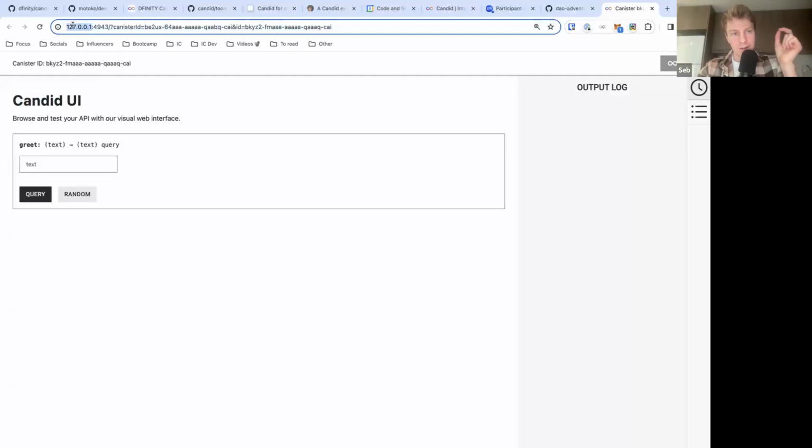Here you can see that this is my local IP address, so 127.0.0.1. This is the port that dfx deploys canisters on. And then you have the canister ID. So this canister ID is the one of the Candid UI. And then the second ID is the one of the canister that I'm looking at through the Candid UI.